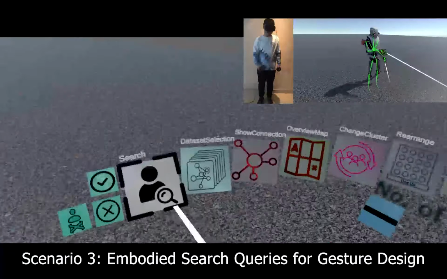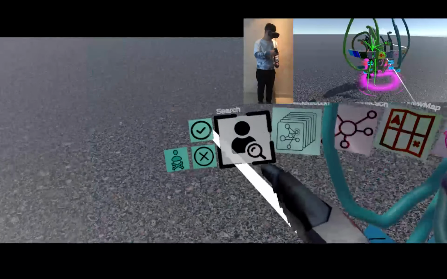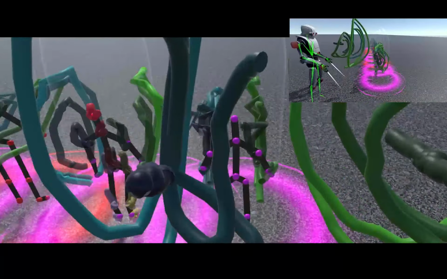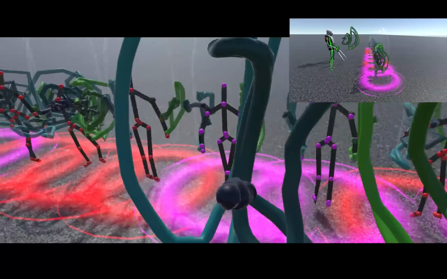GestureExplorer allows designers to propose their own gestures and look up similar proposals in a dataset. In this example, a designer proposes a gesture and finds several similar gestures. This suggests that his proposal could be easily guessed, learned, and possibly preferred by the general users.